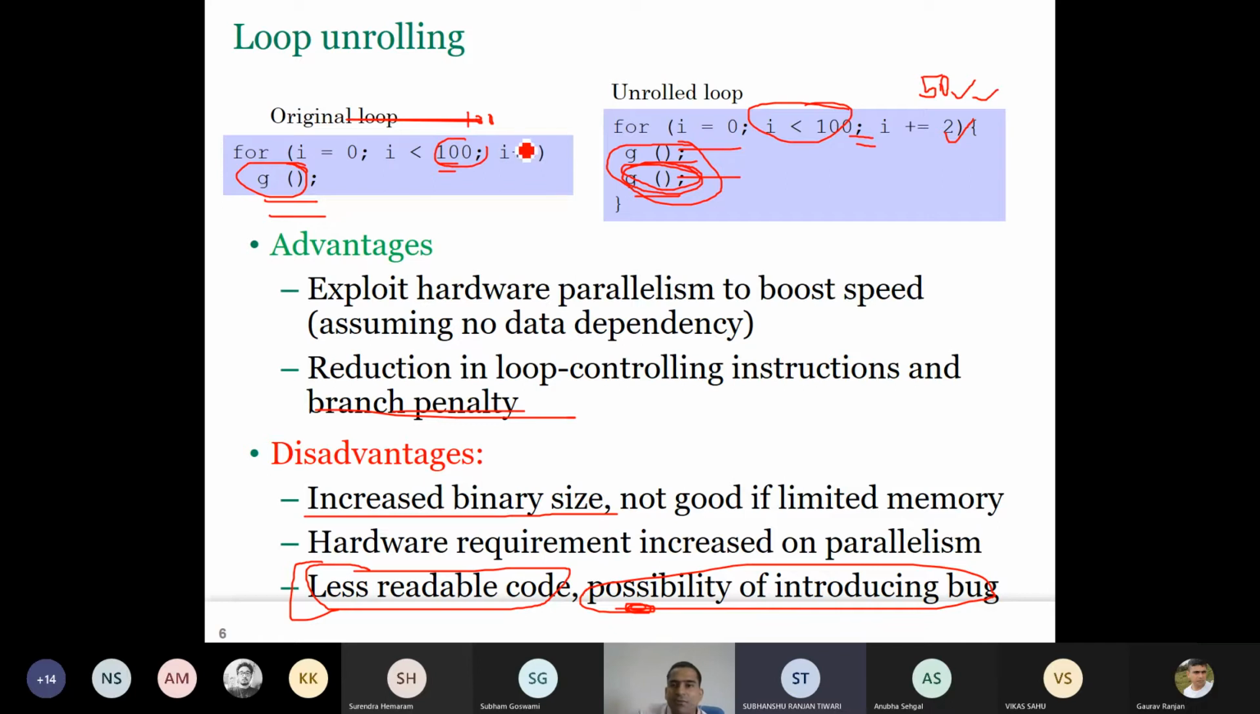See here, computation requirement has not changed between this and this. But suppose your processor has 2 cores. Now if you write the original code, then only one of the cores is utilized, another core is not utilized. Although you have available computation capability, you're not utilizing that capability. Whereas here, it may be possible that you can easily run this G part on one core and this next G part on another core.